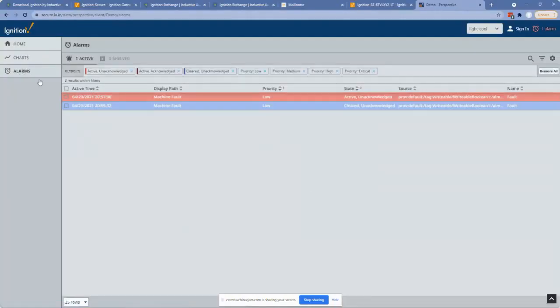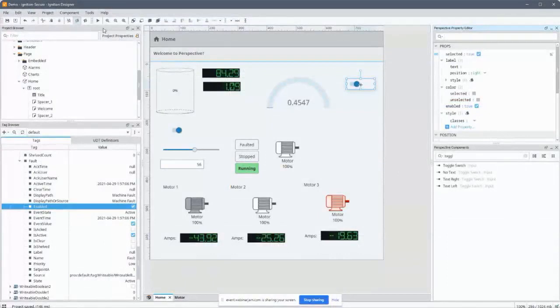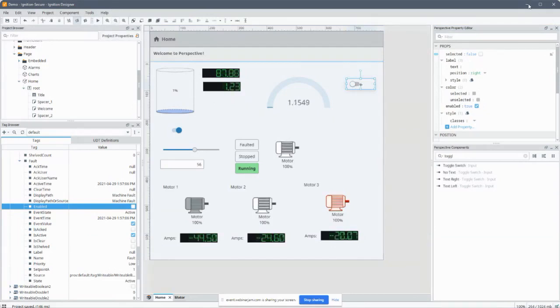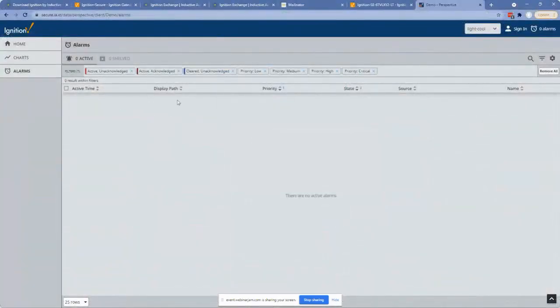And so the idea is that if I were to set that thing to false, let me go ahead and disable the alarm from the screen. If I disable that alarm, essentially it's going to be disabled, so you won't even see it in the alarm screen.